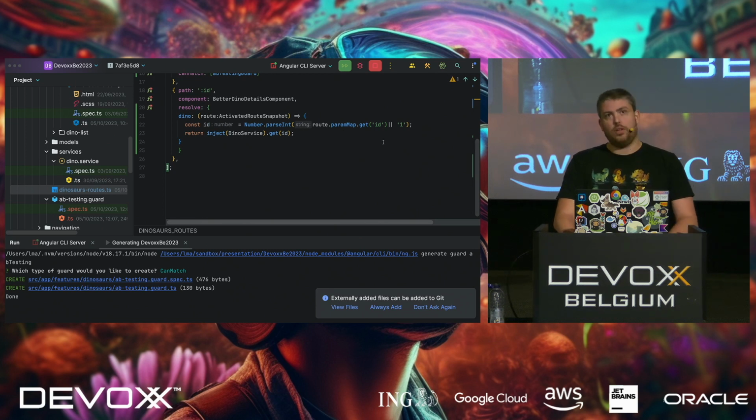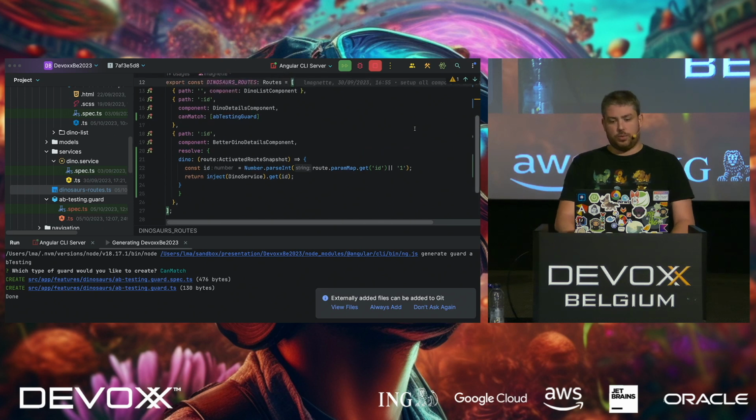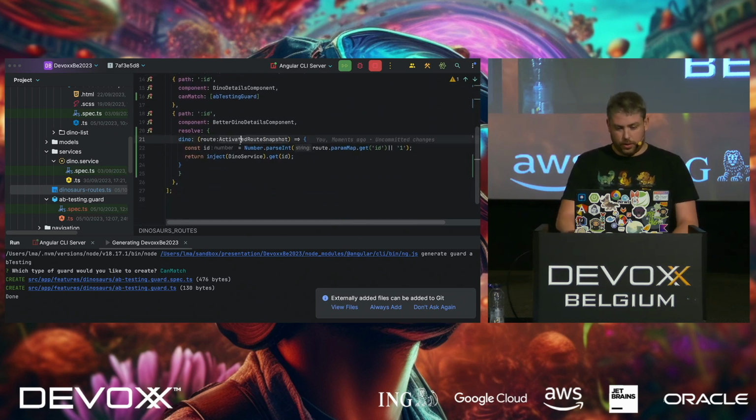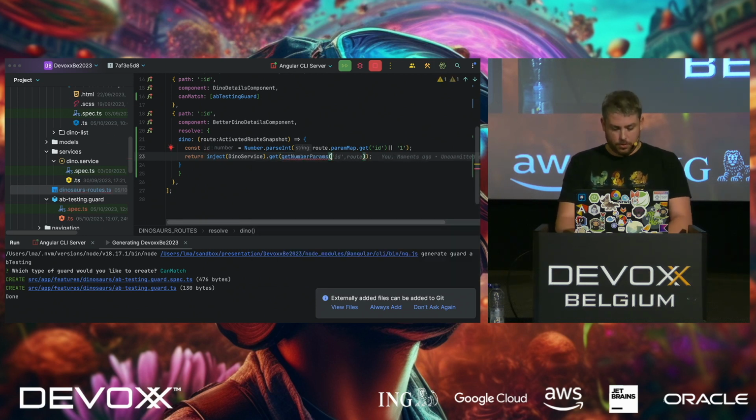There is just one little thing. Because here I'm in a route, and the route doesn't have exactly the same context in injection, I cannot use the one I inject directly here. So I will provide the one I got here. But I could now do just get number params, saying I want ID, and provide, apparently my ID doesn't like me today, the route, and I don't need that anymore.